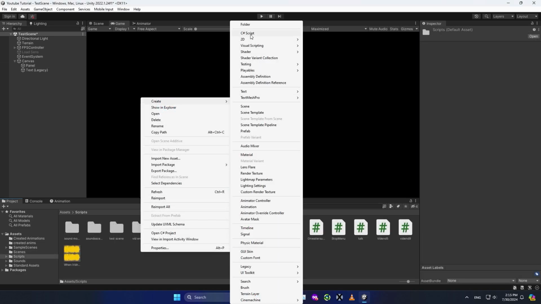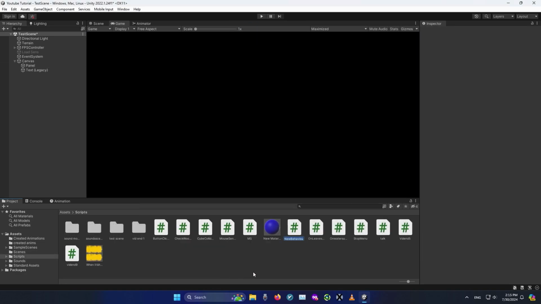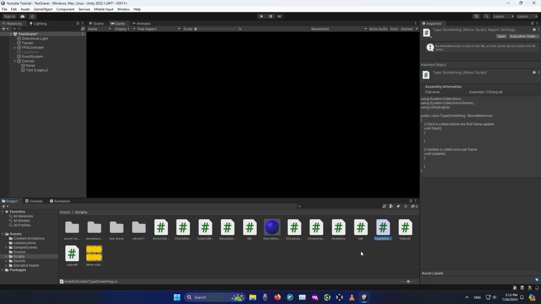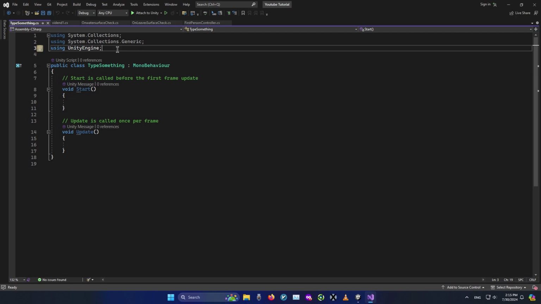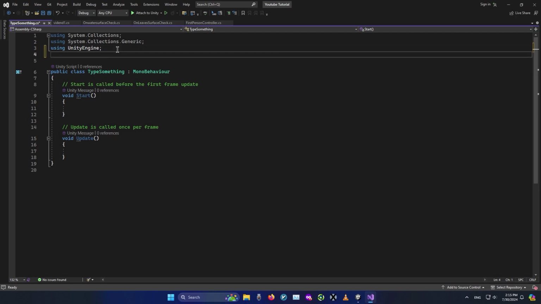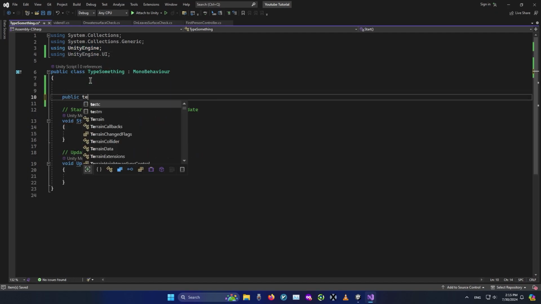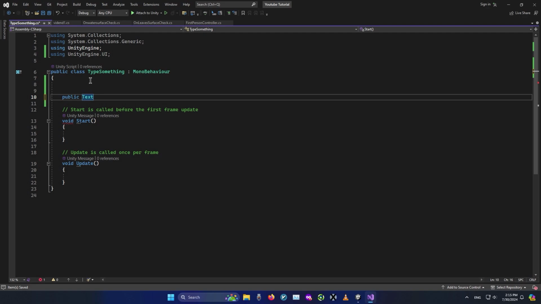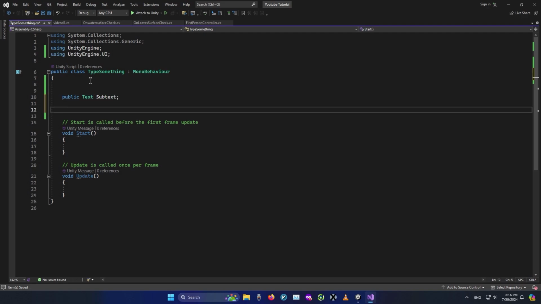I'm going to right click, create a C# script. I'm going to name it type something. Double click to open it up. We want to add a text file. So to add a text file, we first need to say using UnityEngine.UI, public Text. For our text file, I'm going to name it subtext, like all my text files in my previous videos.